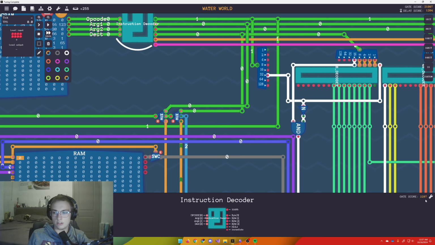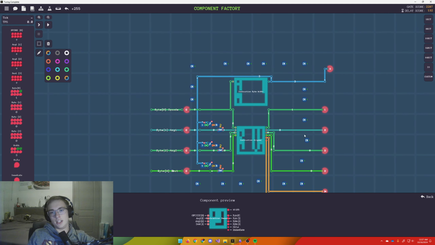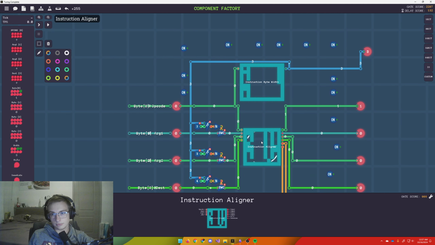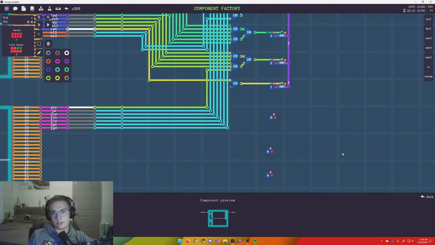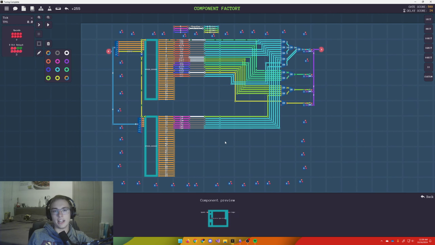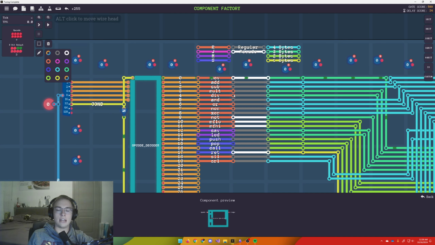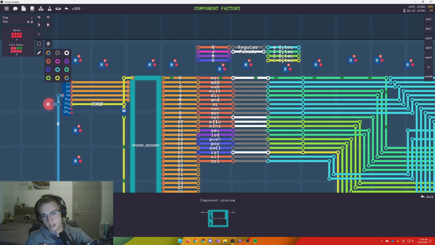So the instruction decoder, when you go in there, it's actually two things. It is an instruction byte width finder and an instruction aligner. And of course, these work in tandem. So if we look at the byte width first, you can see it's kind of a lot. You can actually see the way I'm mapping this. This is how I built that table over on that document earlier.